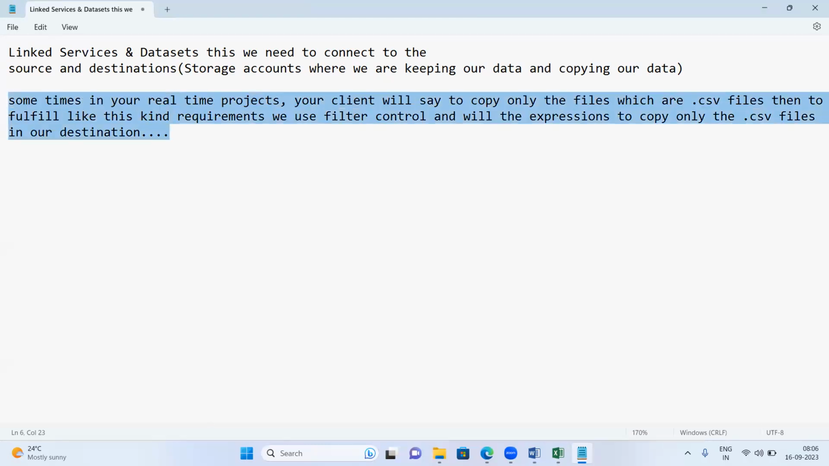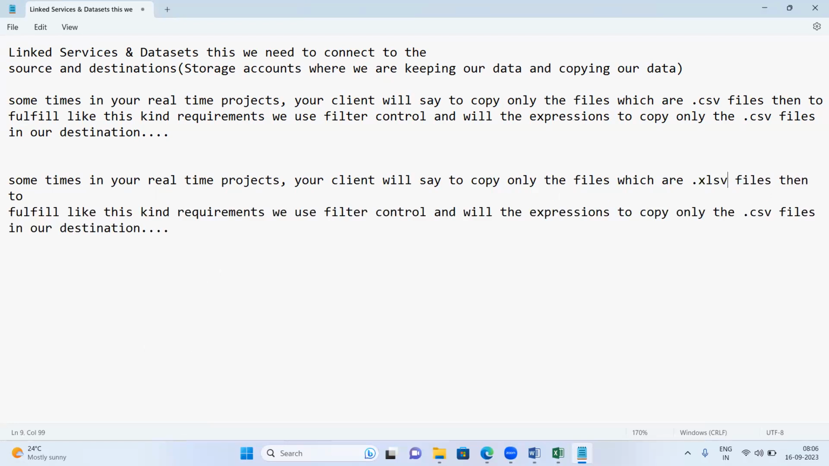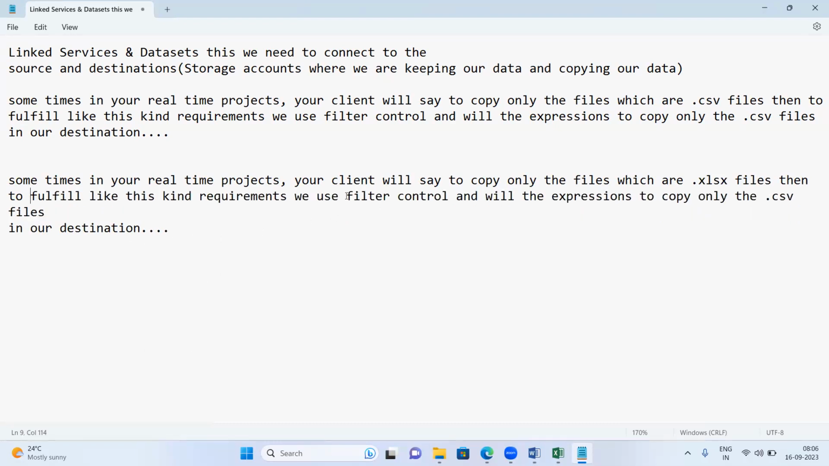Now, relate some other scenario to this. Sometimes in your real-time project your client will say to copy only the files which are XLSX, Excel files. Then to fulfill this kind of requirement, we use the filter control and write the expressions accordingly to copy only the Excel XLSX files into our destination.